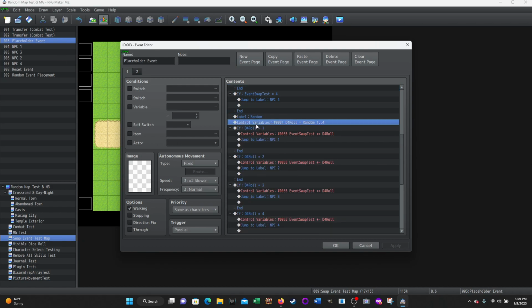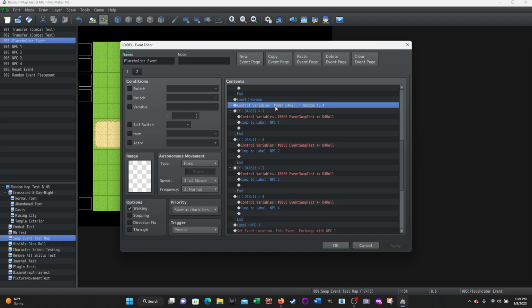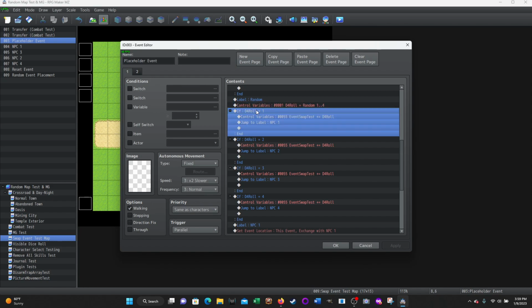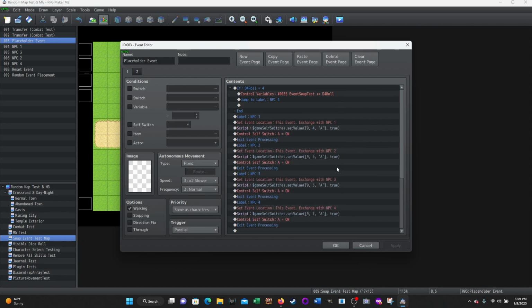Then here is where, if it needs to, it sets up the event. It's going to randomly determine it. It does the die roll, and then it's going to event swap test plus the die roll, and it's going to tell you where to jump to, and does each one of those. And then this is where all the magic's happening, right?